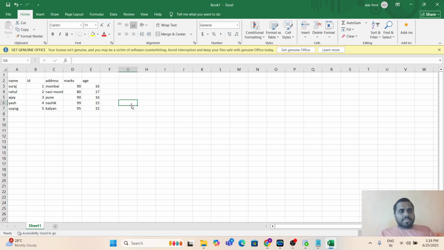Suppose this is one of the students table, we will give the name students. The students table includes the student name, student id, address, marks, and age. This is only 5 records currently, so it is very easy. If someone asks I want the name of the student whose id is 3, you can easily say that the student name is Ajay, whose ID is 3.